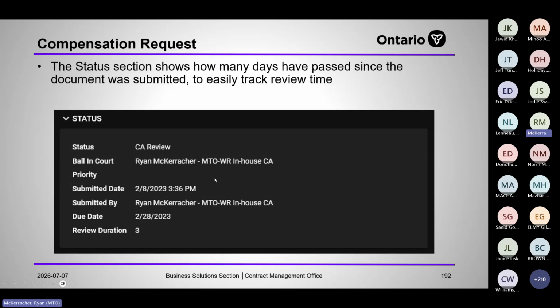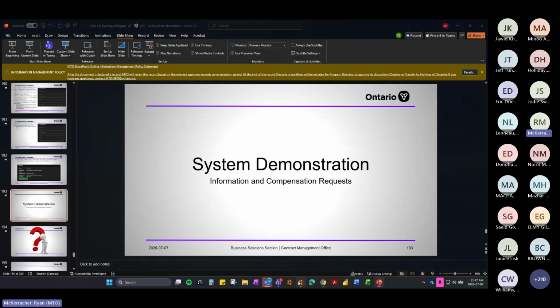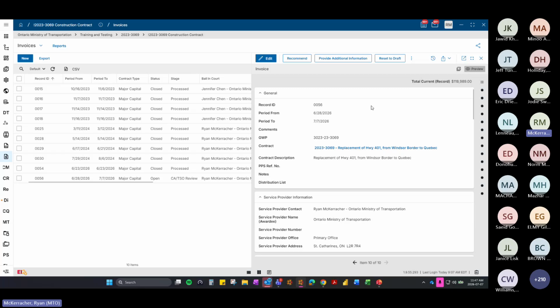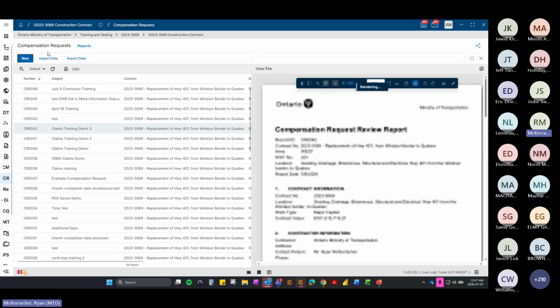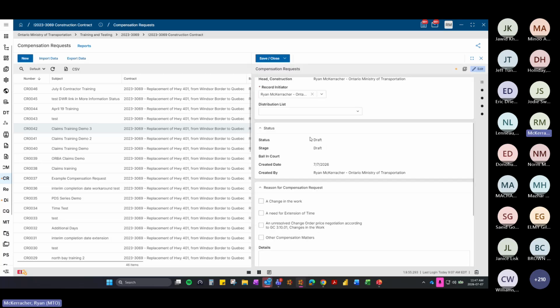The status section shows how many days have passed again. So again, it's pretty useful, especially for CRs. We know their time, what do you call it? Time sensitive. I've got CRs pinned here. I'll do one really quickly just to show you what the contractor goes through.